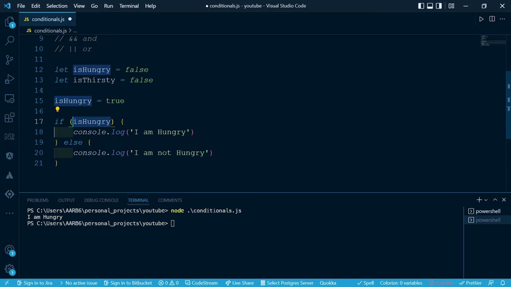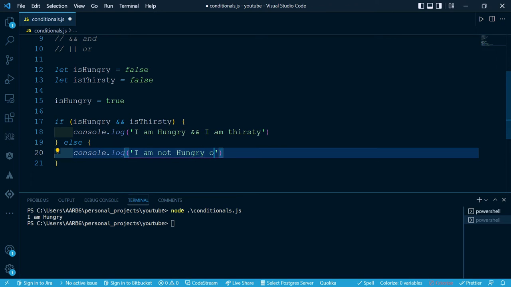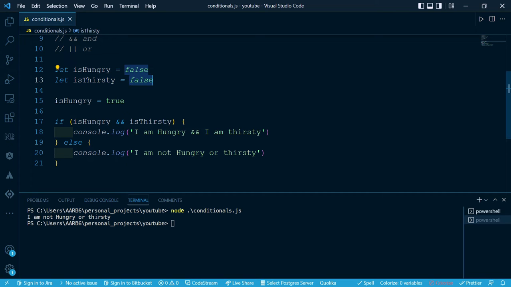So currently this person is not hungry, and they're not thirsty. And what we'll say is isHungry && isThirsty. Then what we'll say is I am hungry and I am thirsty. Else, I am not hungry or thirsty. So we'll run that and we get this printout. I am not hungry or thirsty. Now, if we were to say true here for thirsty, let's see what happens. I am hungry and I am thirsty.